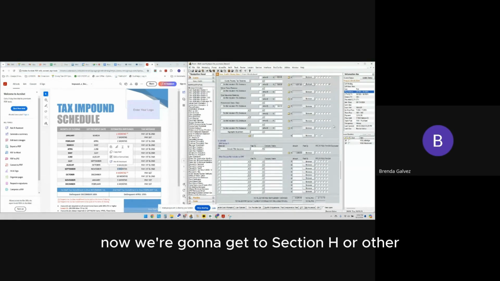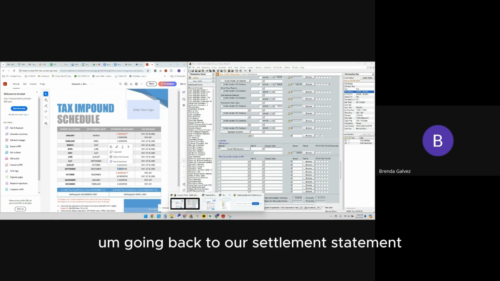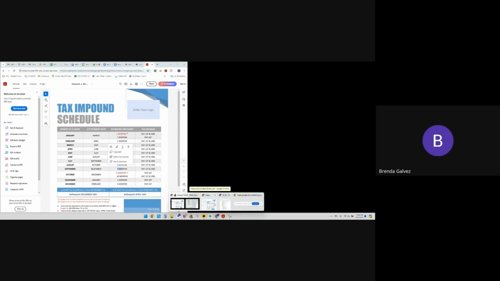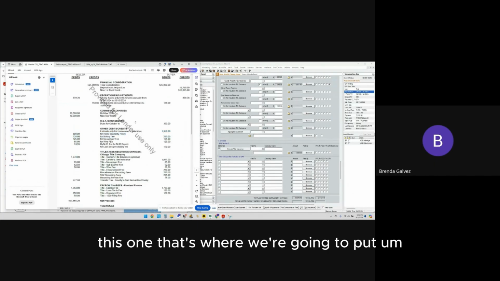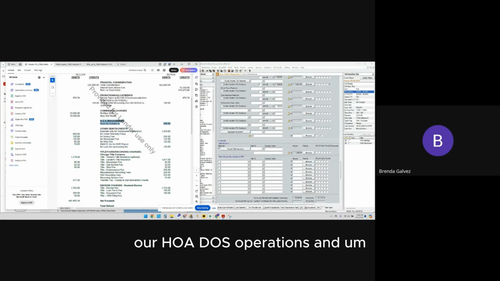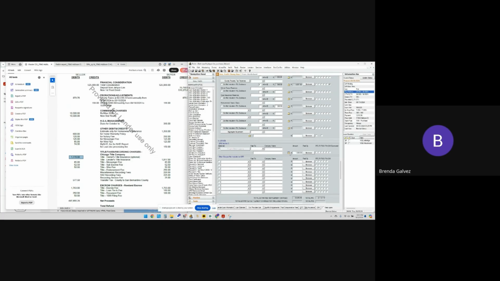Okay, now we're going to get to section H, our other. Going back to our settlement statement. This one. That's where we're going to put our HOA dues, our prorations, and this owner's title insurance. If you see, it is on the seller side, not on our buyer side, but this is the only fee that we're going to put from the seller onto our file, just because we need to make sure it's disclosed accordingly.